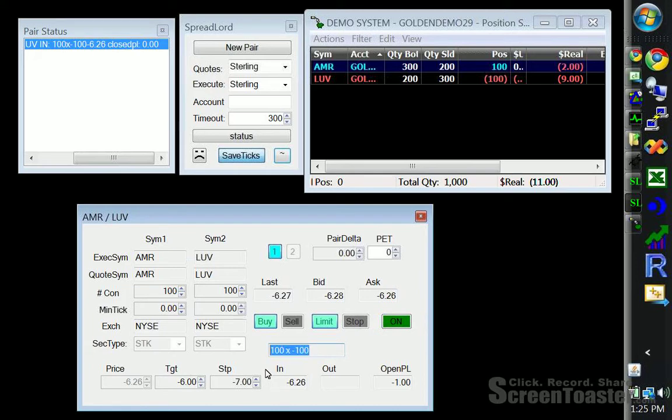So Spreadlord will continue to manage this stuff until we hit our exit price, whether for a profit or a loss, and I can trade other pairs or do whatever I need to do. I can also control when it starts sending orders by changing the pair delta to have it send orders in advance, like anytime I get within 25 cents, have an order out there. So that's the main features of Spreadlord.